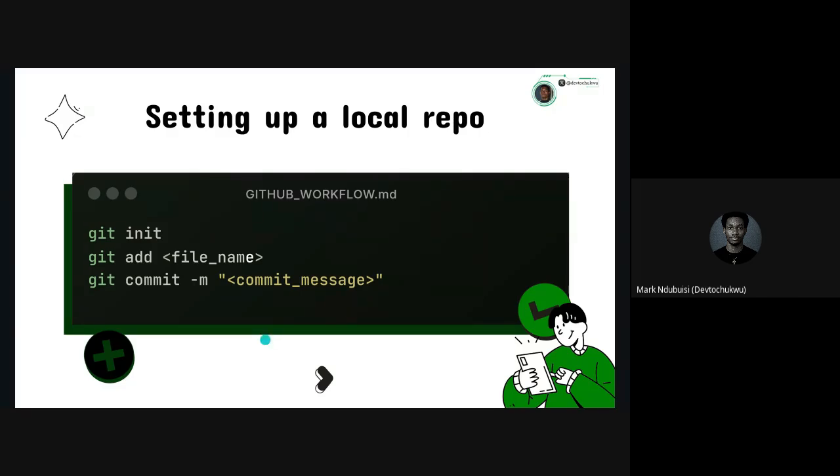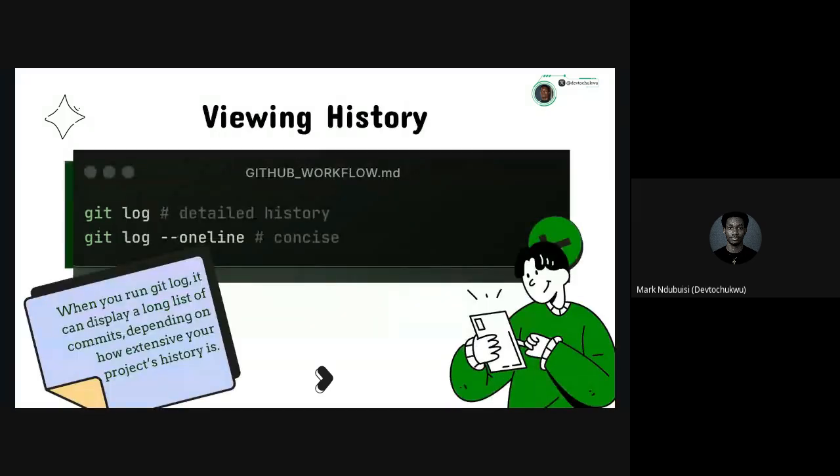Okay, the next one is about viewing history. History, just like I said, is, okay, I didn't explain history initially. What I explained was the tracking system. History is self-explanatory, but in this case, it's a log of every change that has been made to that repository. It's a log that Git keeps for every change that you have made.